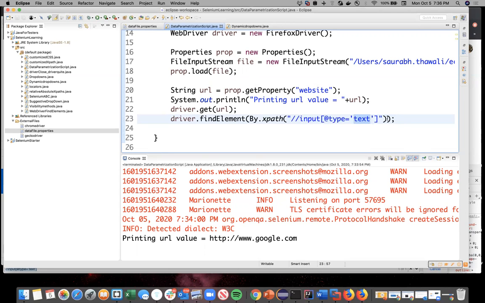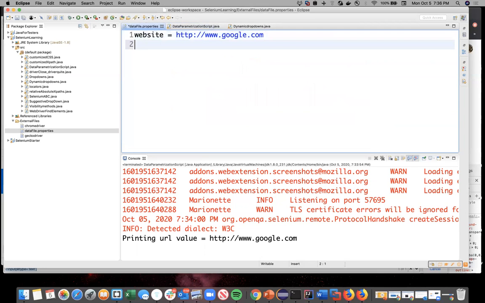Just for a moment, as of now, assume that I don't want to hard code this. What I'm going to do is come back to the property file. What is this? A text box, right? So I can name this, let's give it a more meaningful name. I'll say Google text box equal to, and just store your XPath there, save it. Then I know how to read it.